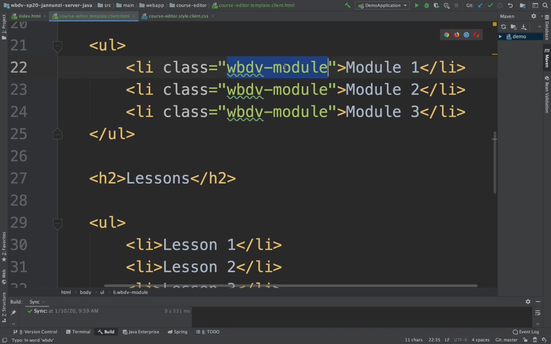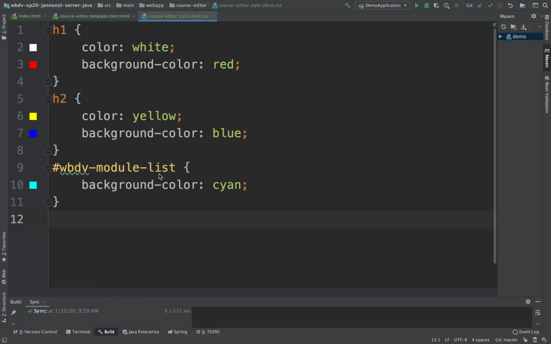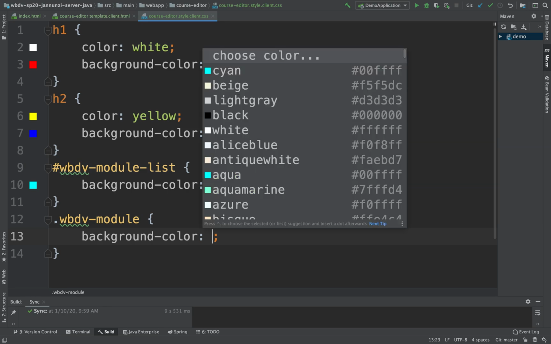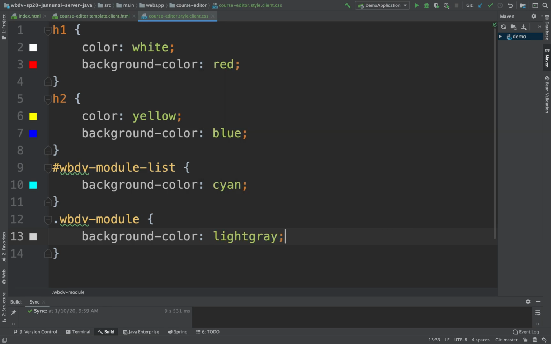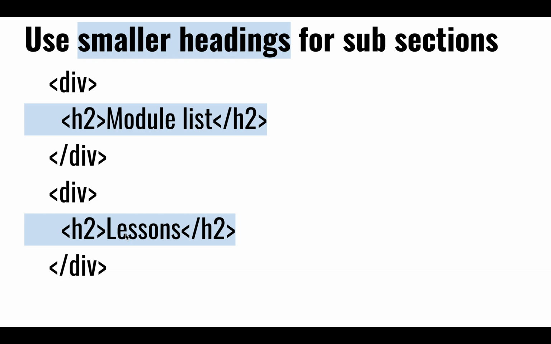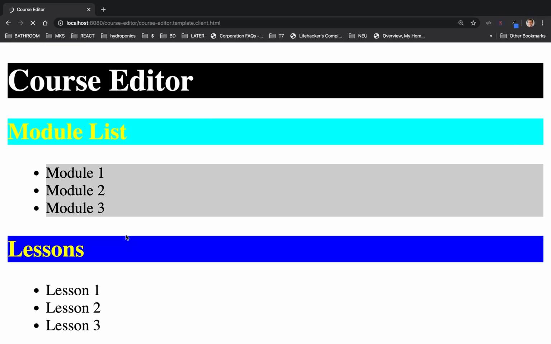So the way we refer to these classes, right, is by using the dot notation. The dot notation allows me to refer to elements that have a particular class associated with it, right? In this particular case, I only have that one class, module list, so my IDE is helping me out. And I can say that I want to have a background color of maybe light gray. Right, if I do that, I go back, and when I render them, notice that only those three LIs now have a light gray.